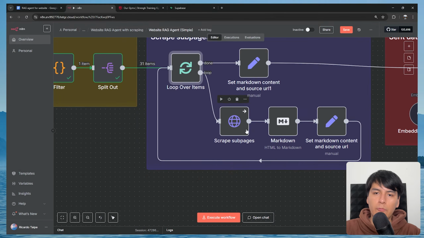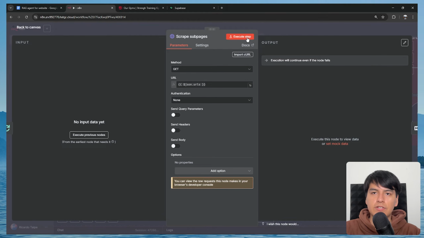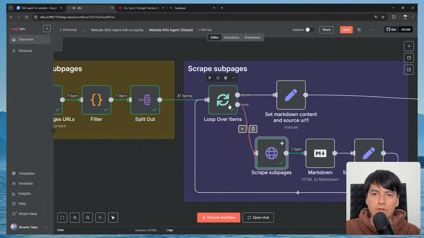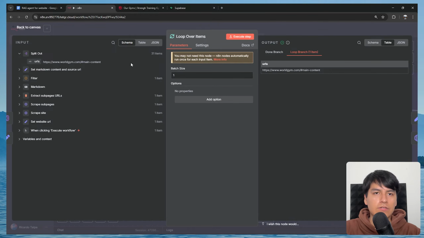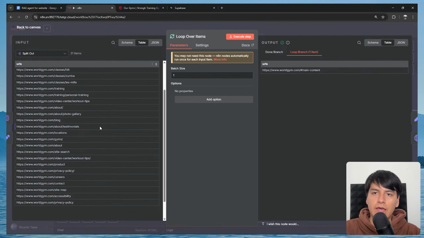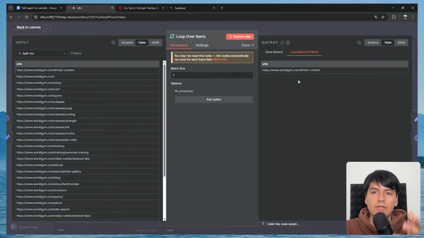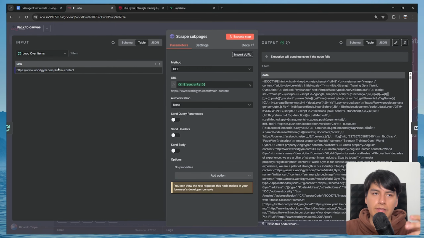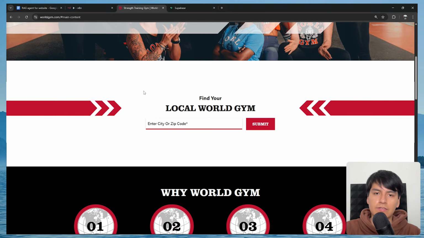Then inside the loop, again we're using an HTTP request to scrape the website. Let's go inside here and execute step. As you can see, the loop over items node also executes, so let's go back one step and go inside here. Inside this loop node, we get all of these URLs as an input, and for the output we just get the first one, because like I mentioned, we're processing one at a time. Once we have that, we scrape that specific website. Here, as you can see, it successfully scraped this URL, which, if I'm not mistaken, is just this normal homepage.